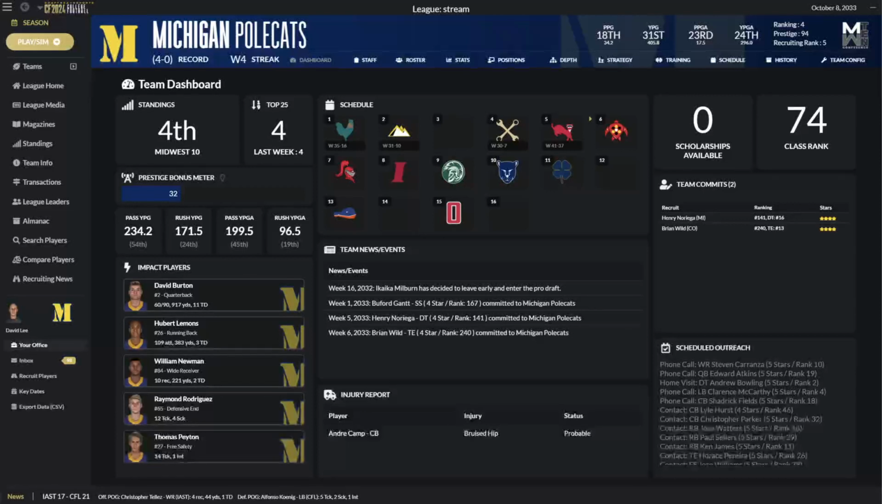We've also implemented the links. We've moved links around. On the left side, you still have your league links. On the top part, underneath your name, you have your links for the actions that you typically do as the coach. And then on your team pages, up at the top, you'll have the links for dashboard, staff, roster, stats, etc.